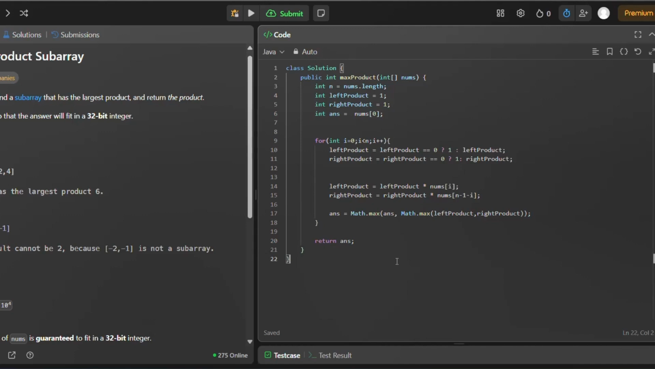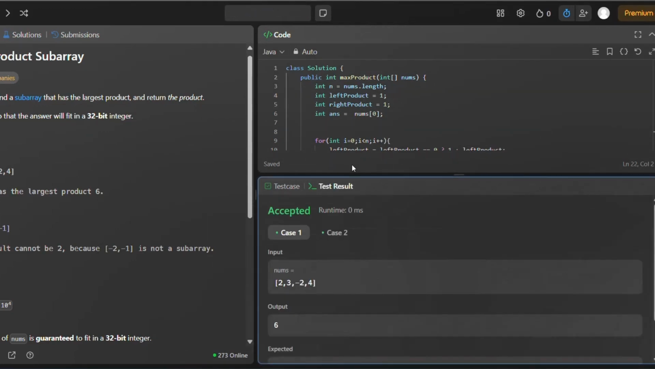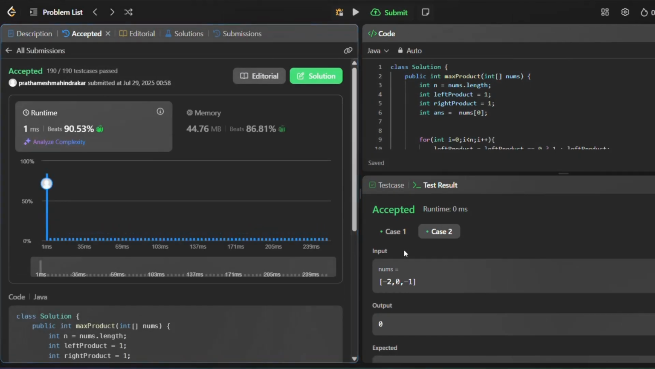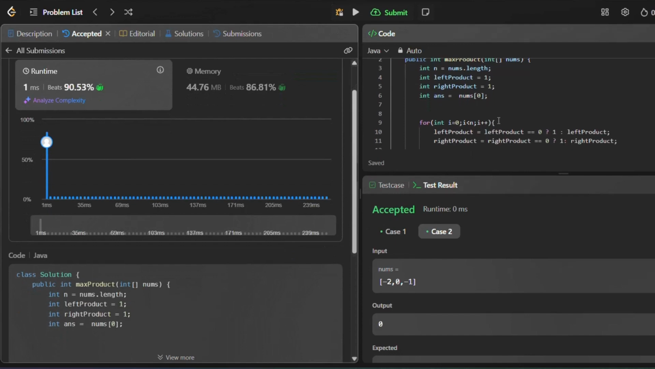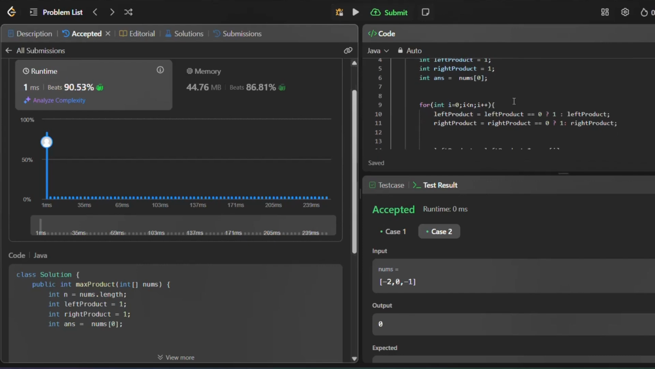Okay, now let's run the code and see what will be the output. So as you can see, the test case has passed as expected. Now let's submit the code. You can see the code has been successfully submitted, and the time complexity for this code is O of n, because we have run a single loop, so it is approximately O of n.